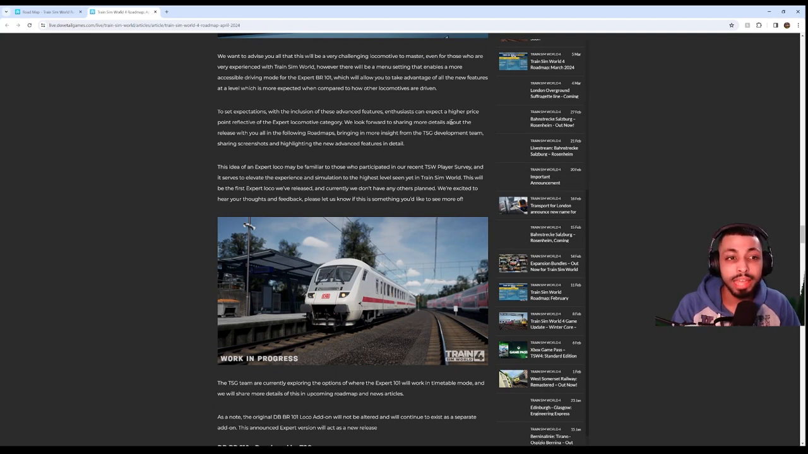Enthusiasts can expect a higher price point reflective of the expert locomotive category. Right, so it seems like we're almost diving into Microsoft Flight Sim territory here, where the quality DLC or quality add-ons cost a lot more than your regular stuff. And to be fair, obviously the price is yet to be seen, but depending on the price, that could be something I'm on board with.